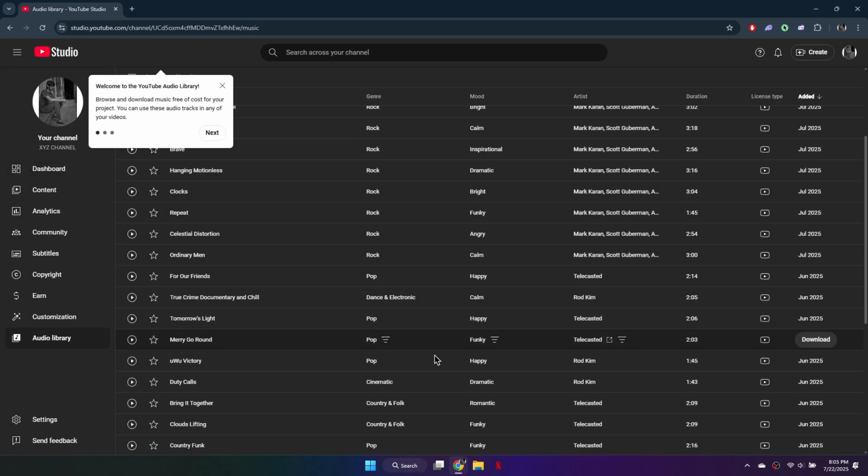This section contains a wide range of royalty-free songs that you can use in your projects. You can browse by genre, mood, or artist to find the song that fits your needs.